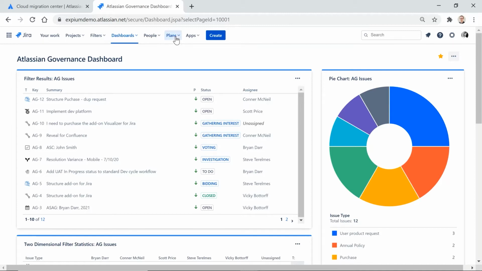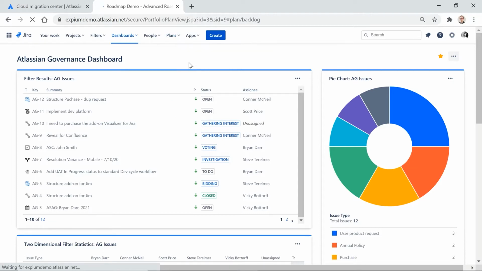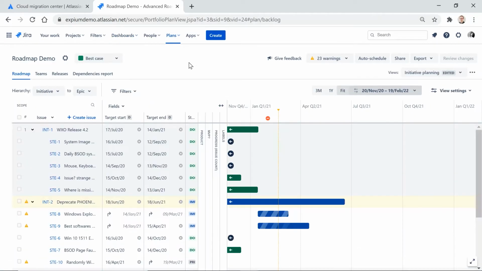This plans dropdown is going to appear if you have Jira Cloud Premium or Jira Cloud Enterprise. This gives you access to the advanced roadmaps functionality within the tool. And just as one demo here of advanced roadmaps, XPM does do webinars on advanced roadmaps. There's probably also a few other videos on YouTube that we've created around advanced roadmaps if you want to know more about those. But this is a really quick glimpse at what advanced roadmaps looks like.